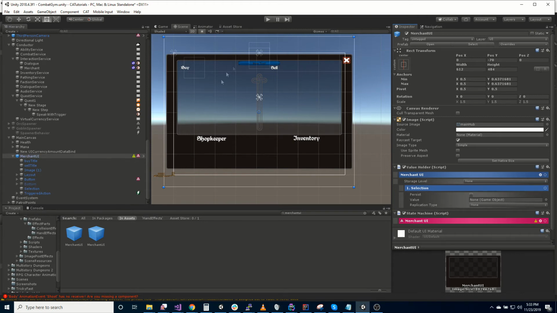This window is a little bit more complicated than you actually need. It has 2 ways of buying. One of them is to select the item and then hit the buy button, and that's where this value holder with a selection value on it comes in. The other way is to just drag and drop from one to the other.